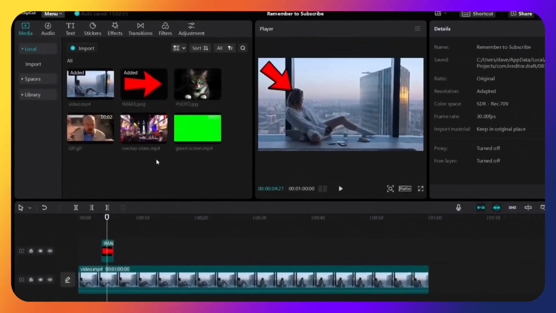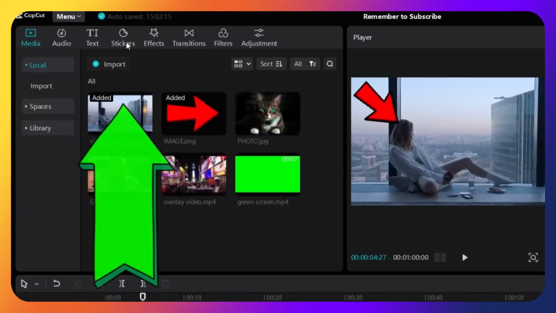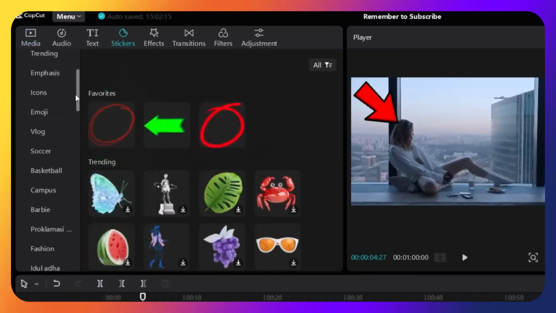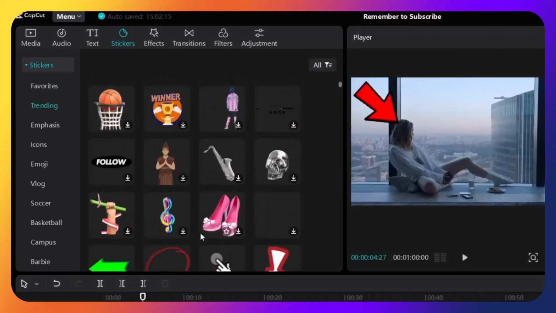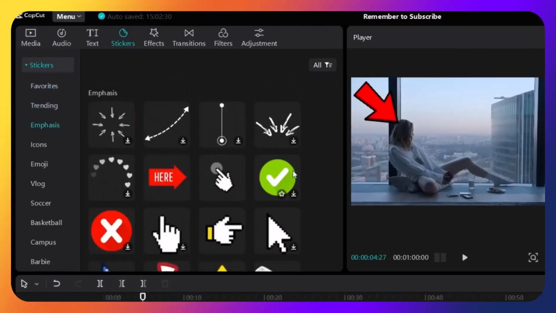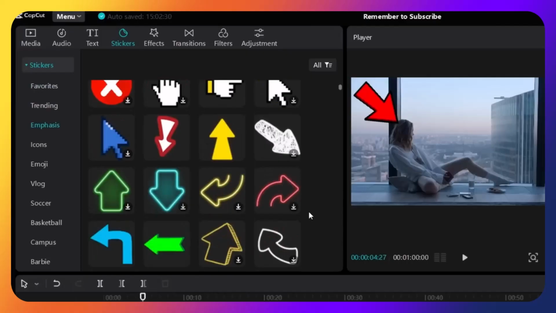Now, if you want more images, you can actually click on stickers. If you go to stickers, you'll see that actually Capcut already has a lot of different stickers that you can add to your videos. So you don't really need to go online and find all those different images and download them. Capcut already has quite a lot of useful images that you can add to your videos.